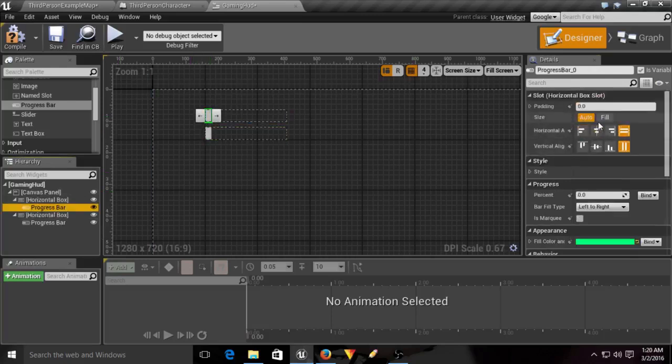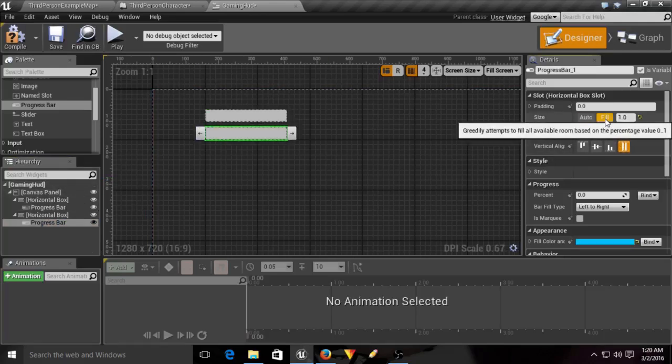That's because right now it's set to auto. If you change the progress bar to fill, it'll fill the entire space that it's contained in. So we want to do the same thing for that. Fill.